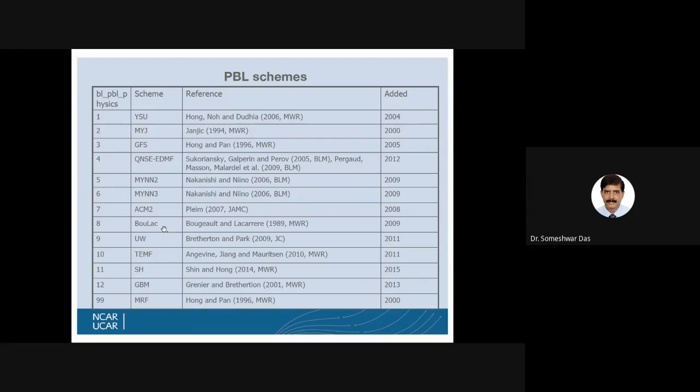Okay, many of them are recently added. The most recent one I can see in this list is 2015, the Shin and Hong scheme, 2015. It was published in Monthly Weather Review in 2014 and implemented in the WRF model in 2015. Okay, so these are the different PBL parameterization options available in the WRF model.